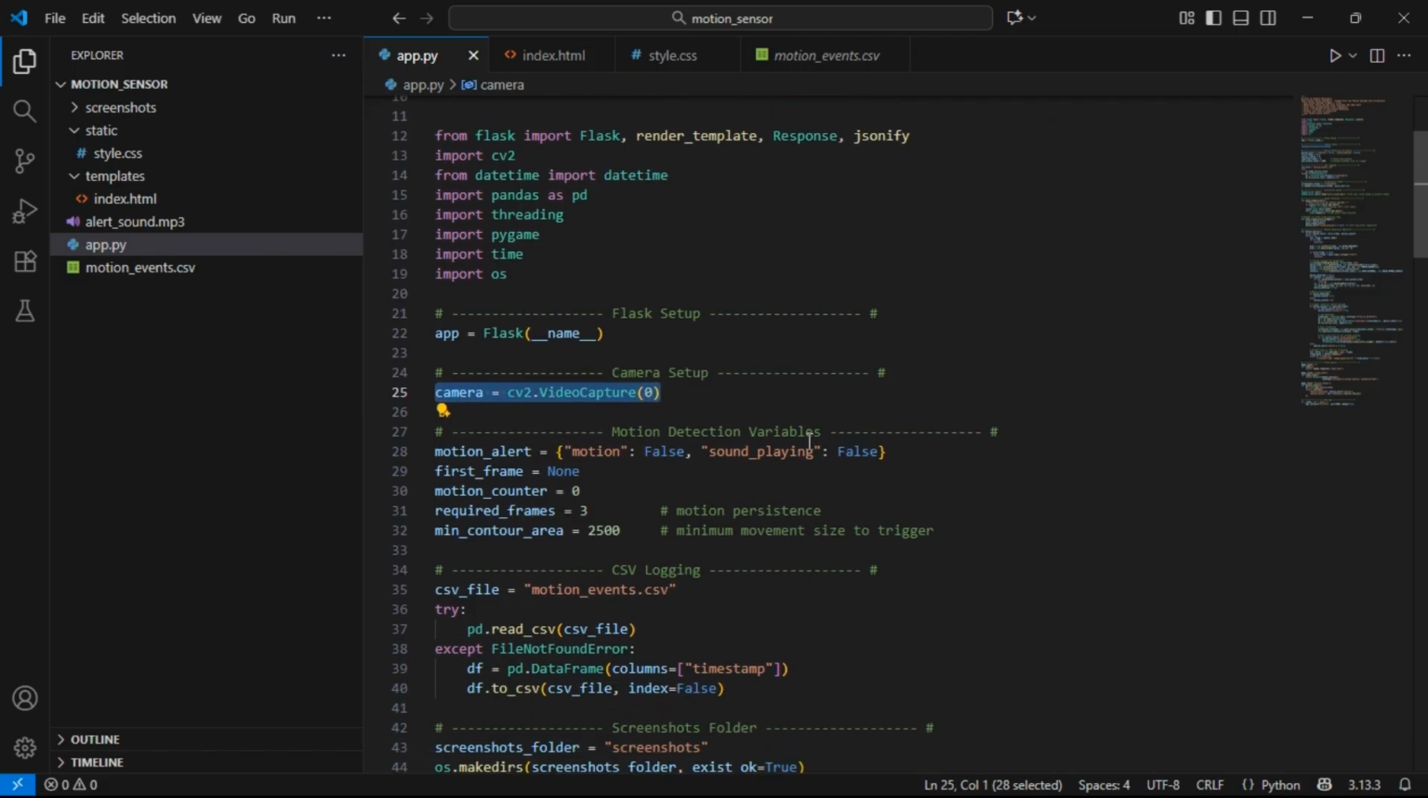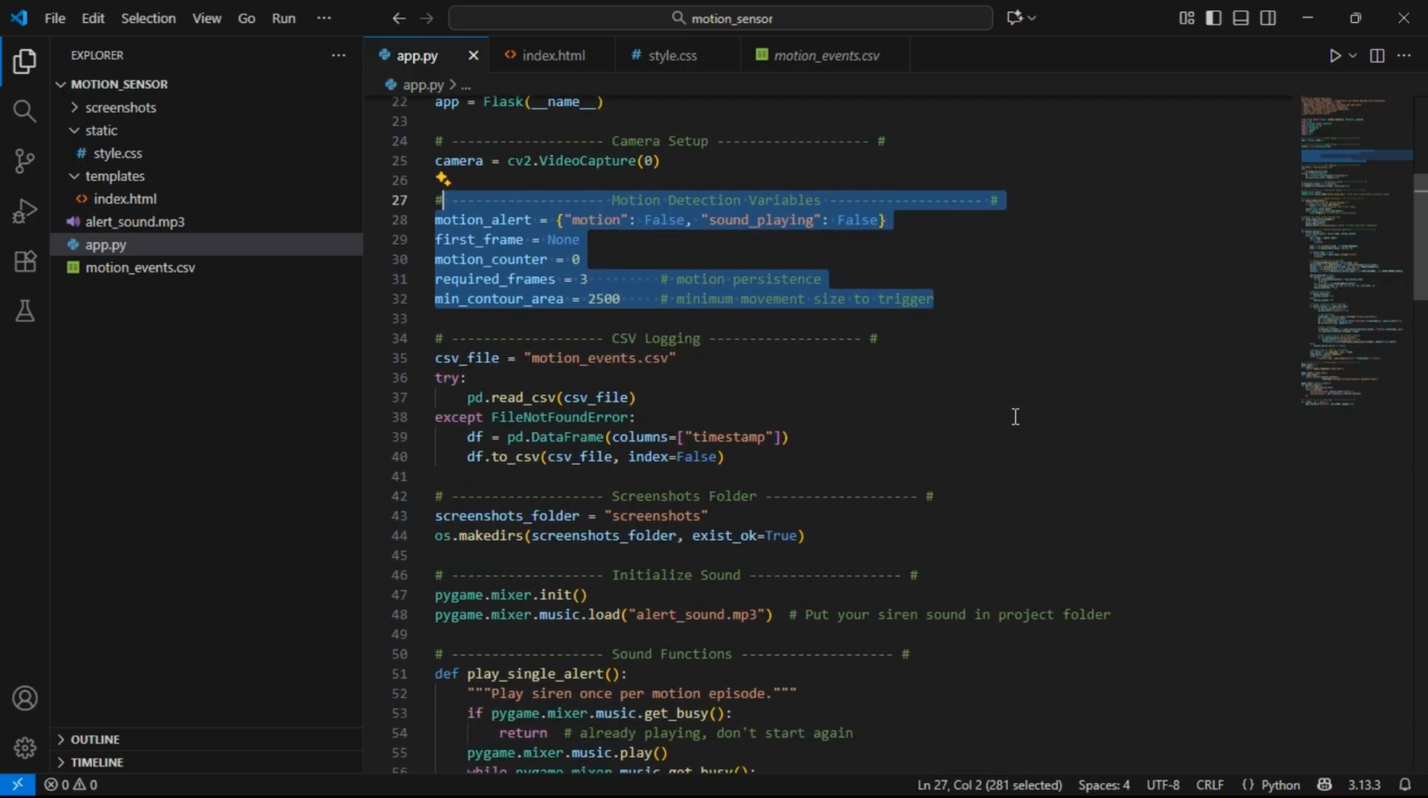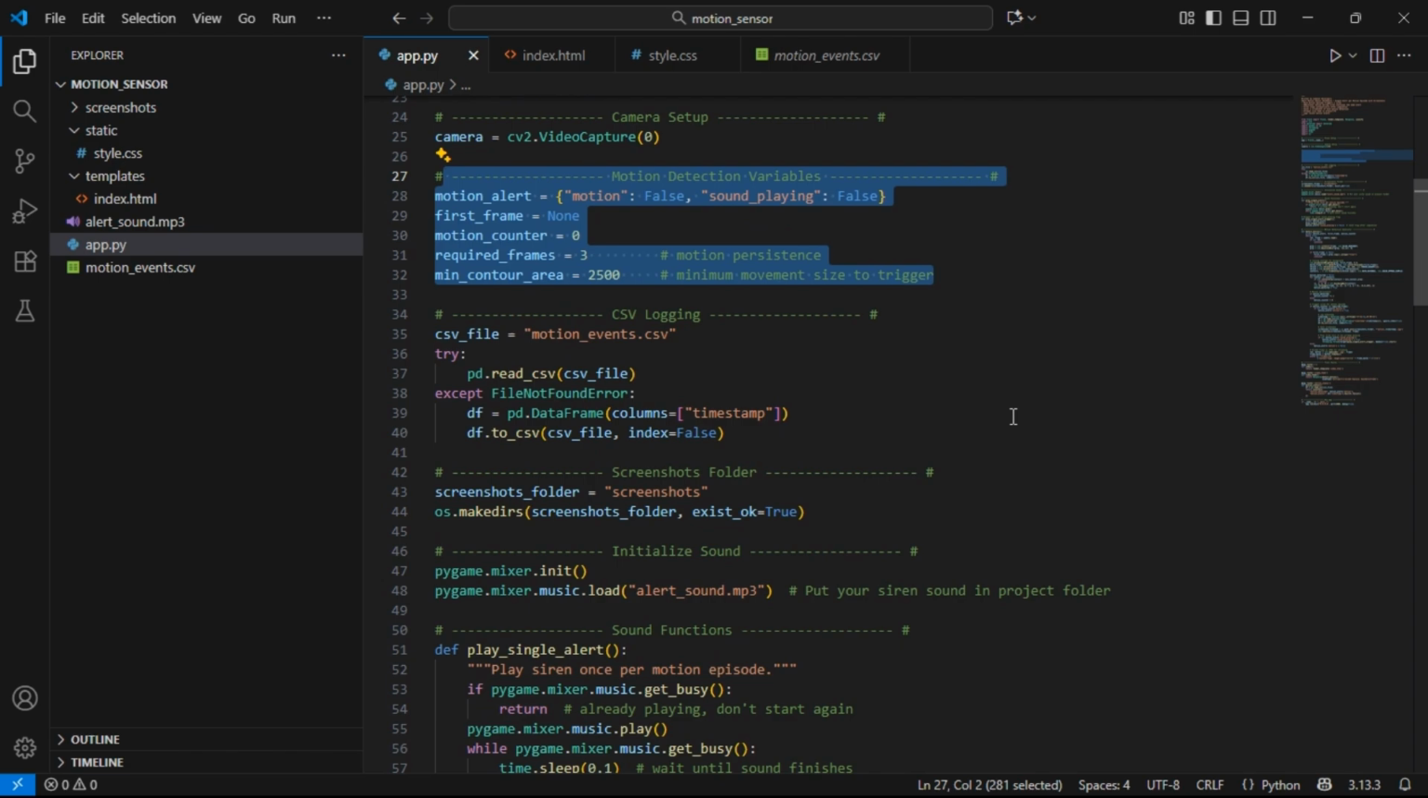Motion detection. The system keeps a running average of previous frames as a reference background. It calculates the difference between the current frame and this background. Areas with significant changes indicate motion.